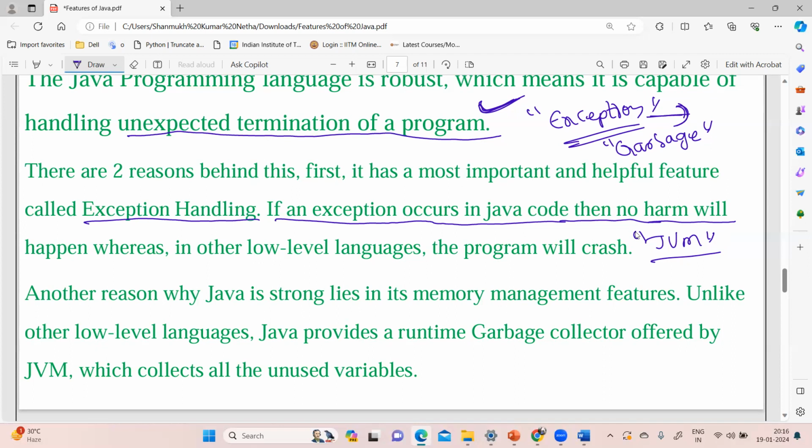So this is default exception handling, and we can also have our own explicit exception handling. I have discussed that in a separate lecture, so please go through it: why we need to handle exceptions explicitly even when we have a default exception handling mechanism. So Java is robust because of this first reason: Java has a default exception handling mechanism.